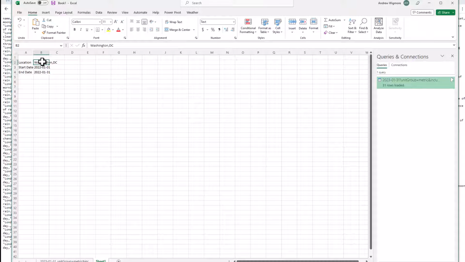with a start date of the 1st of January 2022 to the end of January 2022. And now I'm going to name these cells. So I'm going to name them location, start date, and end date. So if I check back, we've got a location cell, a start date cell, and an end date cell.